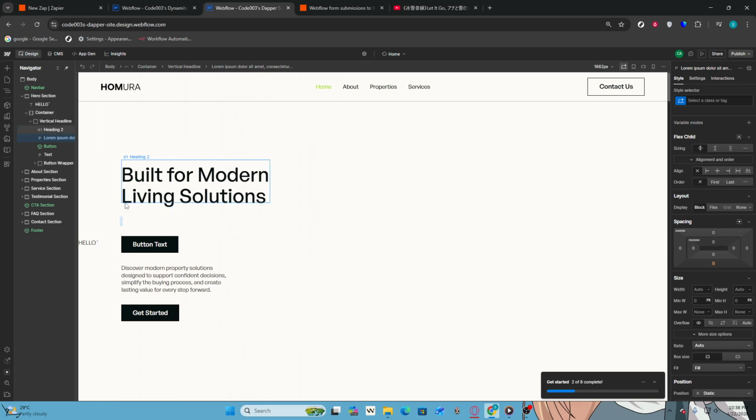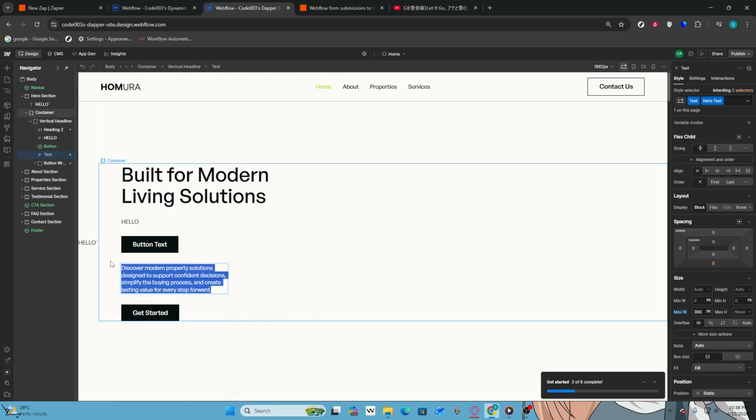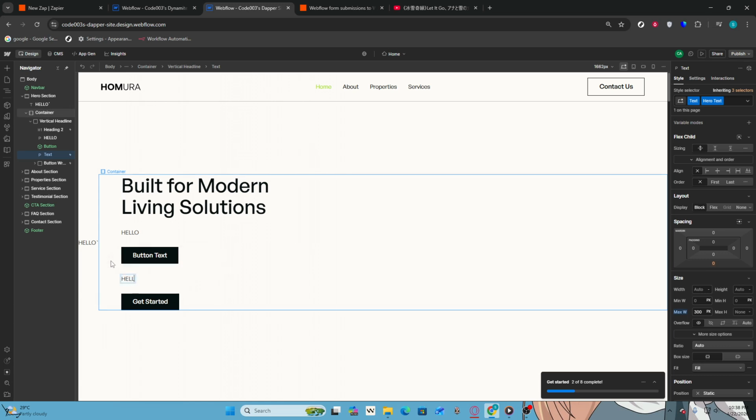To edit the text, double-click on the selected text element. This action will activate the text editing mode, allowing you to modify the content. You should now see a blinking cursor within the text, indicating that you can begin typing.